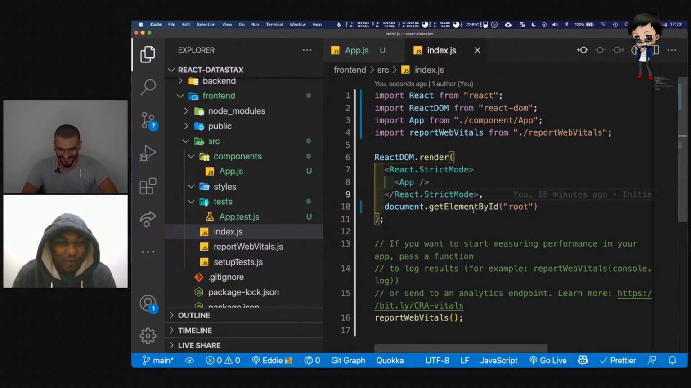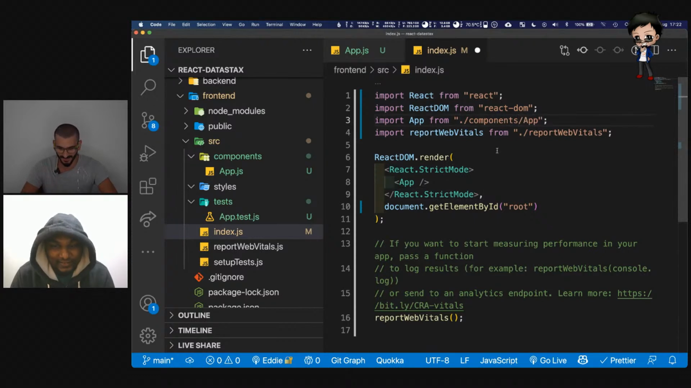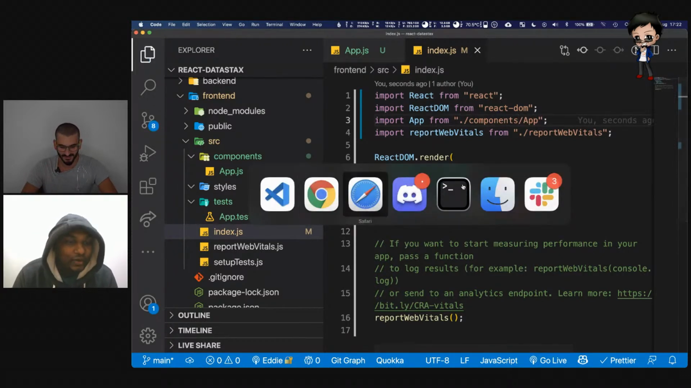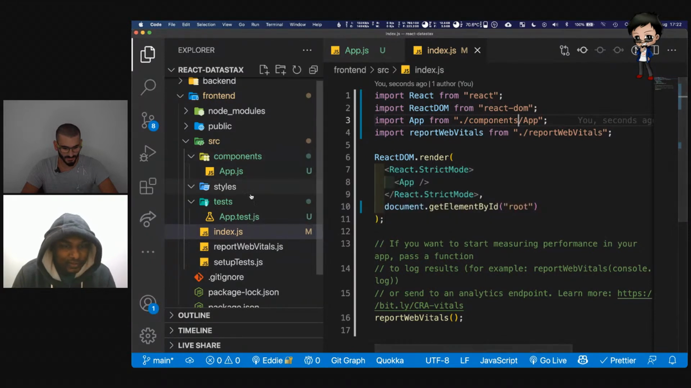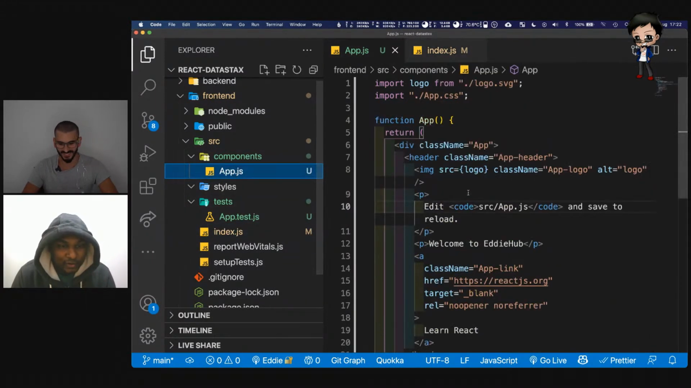Right. Okay, so make it components. Make it components. Oh, with an S, yes. Third line. Yes. Good spot. Yeah, I guess that should work. And go to app.js. It will not work yet. Oh, it will not work yet. Okay. Yeah, app.js. Sorry.